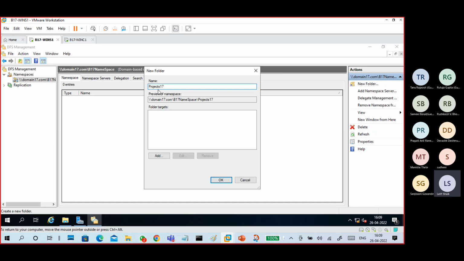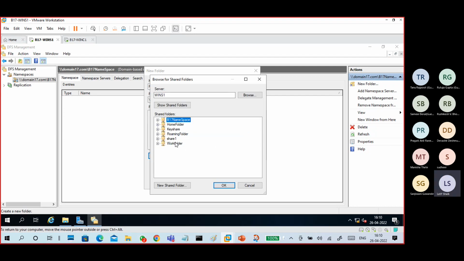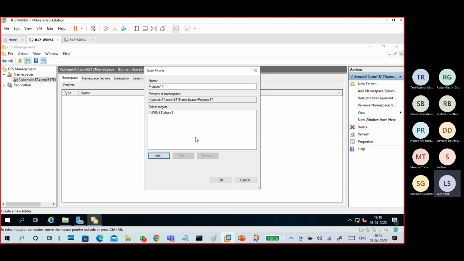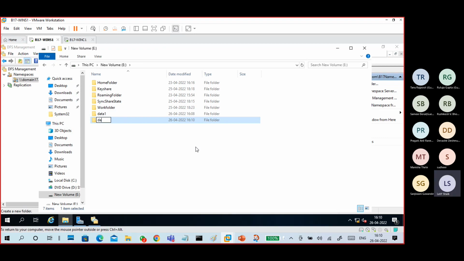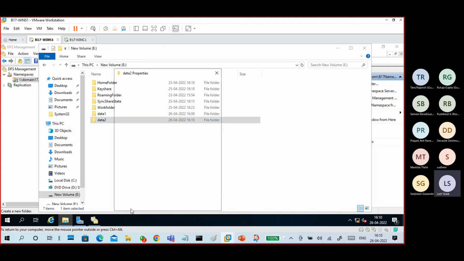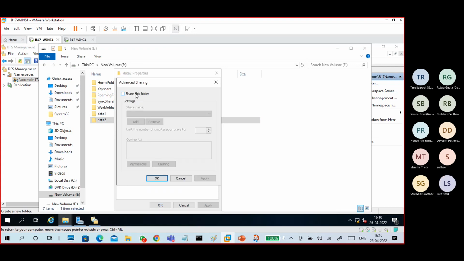Project 17. So again, the name is different. Add, browse, share one. Okay, so what I've done is, you can add more. I'm creating another folder, data 2. Again, I'm sharing this one. You can go through multiple locations also.